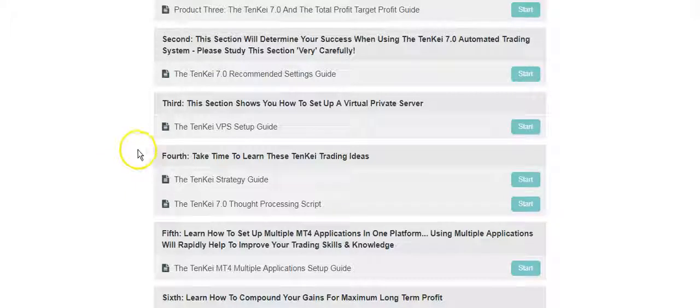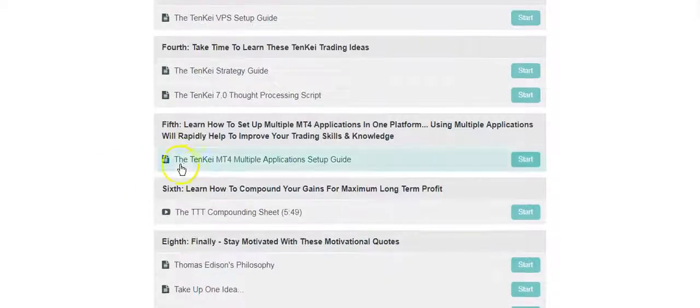So the next step you go through, after we've gone through our thought processing and thinking about stuff, is what I wrote in order to develop this in the first place over a period of time. Go over here. This is really good: the MT4, or MetaTrader 4, multiple applications setup guide.